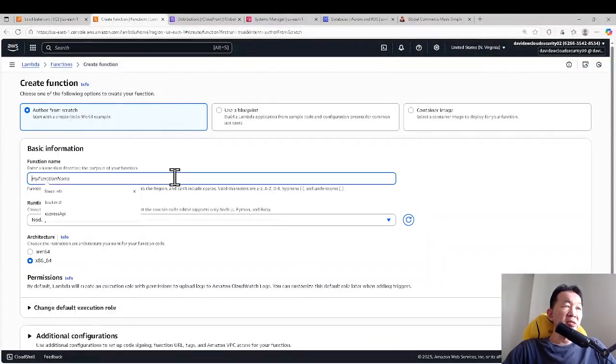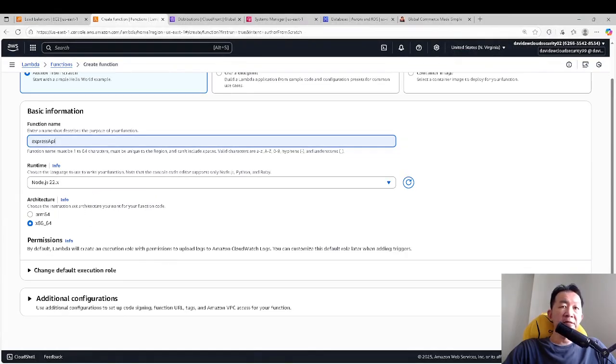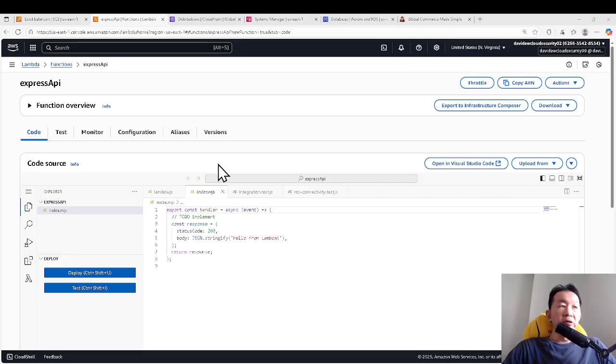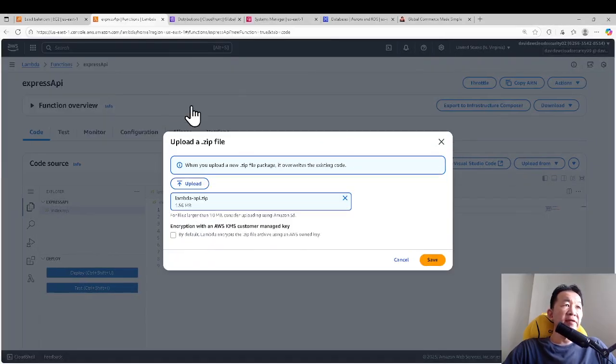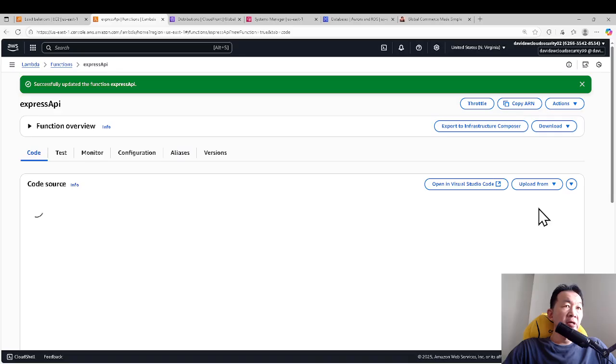I'm going to call this Express API, running Node.js, and create the function. I'm going to keep everything as default. Okay, so basically we have this. The reason why it's using index.mjs, okay, never mind, we'll come to that later. So I'm going to upload my zip file, and we have it here.